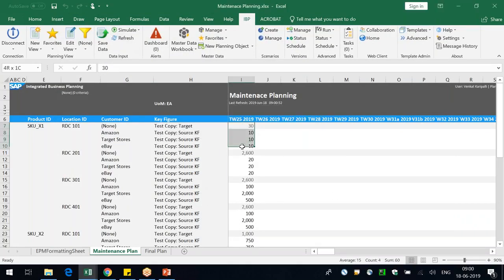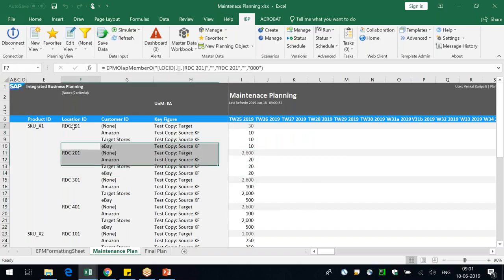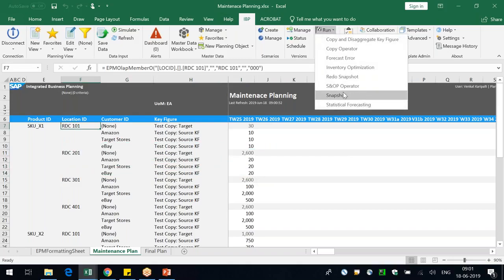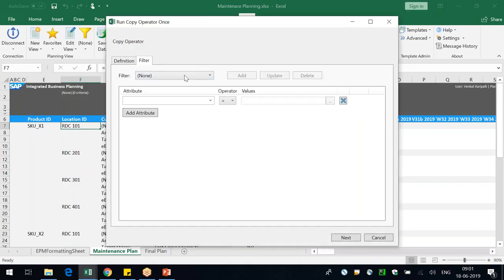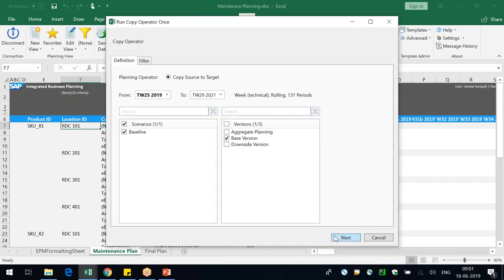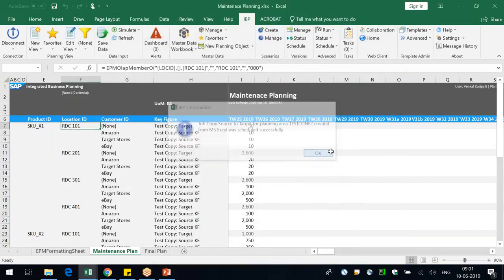So now you see only this 30 has changed, but not this. Why? Because you kept a filter to run the operator only for RDC 101. If you run it without putting a filter, if you don't apply any filter, just run it, then it would just copy for all the existing combinations.